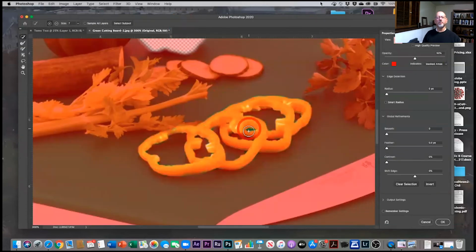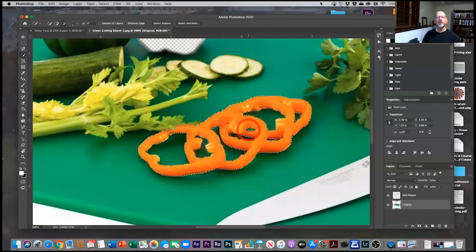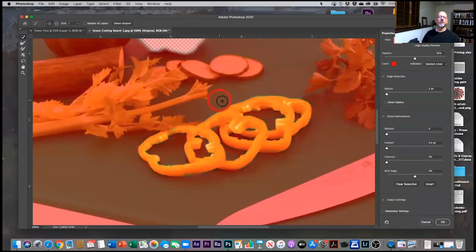This one shows me, oops, I missed a space right there. So cancel out of here. Let's come back and let's get that, swipe that little space right there. Okay, back to my selection and mask. And that looks much better.